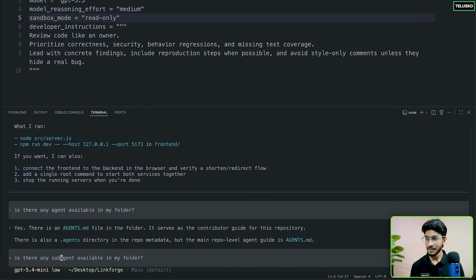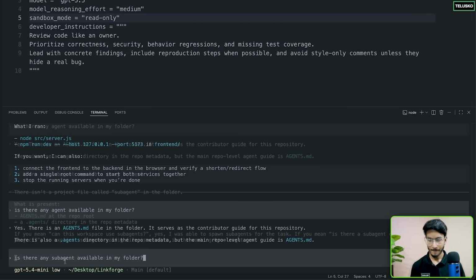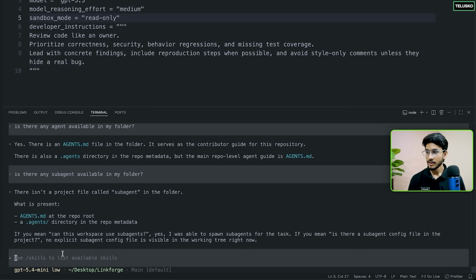So I'll just write here subagent, and I'll press enter now. Okay, it says it has subagent. If you mean can this workspace use subagent, then it says yes, I was able to spawn a subagent for the task. If you mean is the subagent config file. So I think it is not able to catch my file which is available in my folder for the agent, because I think we are running in the same session. So I think I need to first exit from Codex and then rerun it to make sure whether it is able to get the latest file of my folder or not.